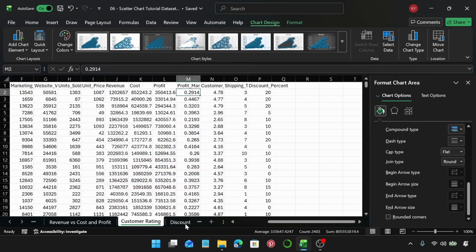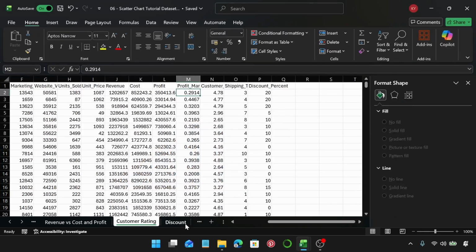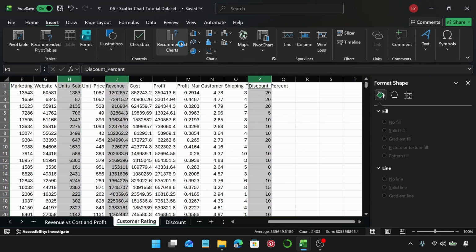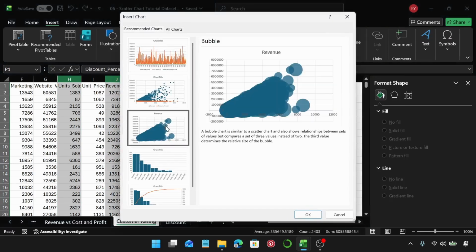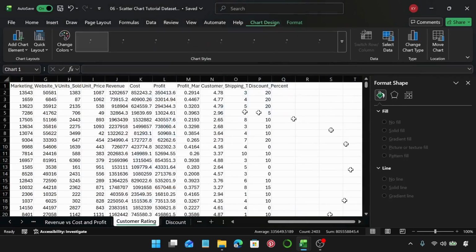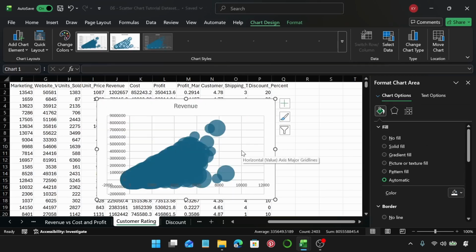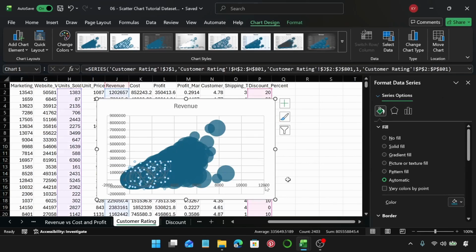I'm going to select this. We're going to select units sold. I'm going to select revenue and discount percent. Go over to insert recommended charts, and I'm going to just select it from here instead of going through the whole process of going to the XY scatter charts tab. I'm going to select the bubbles once again.